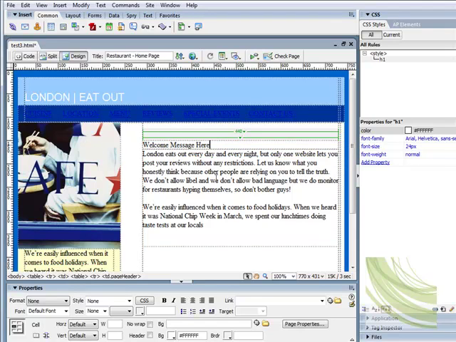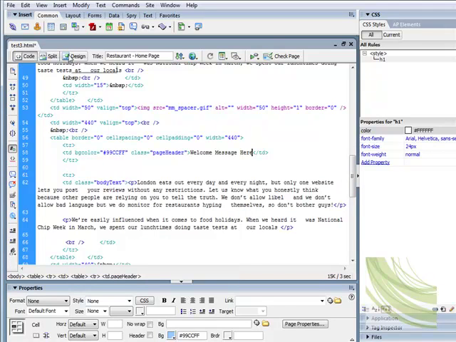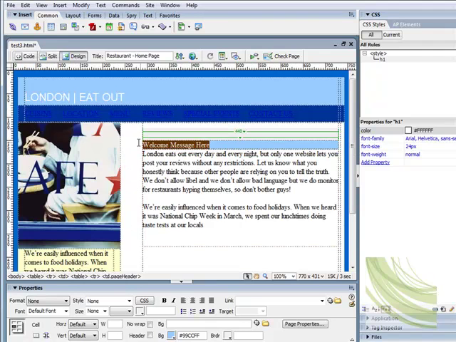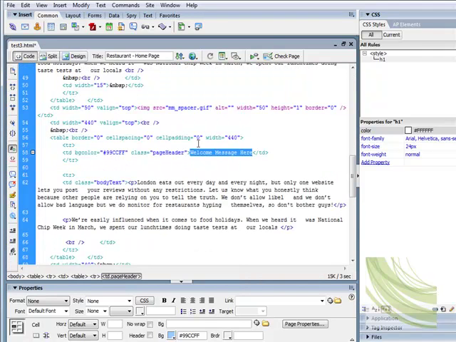So what I'm going to do is select here, and I'm just going to change the background to this blue, and I'm going to change this text to the same tag as in there, so we'll have the same appearance as London Eat Out. So what I'm going to do is go back to my code. I'm just going to highlight my text and jump back to code, and you can see that there.